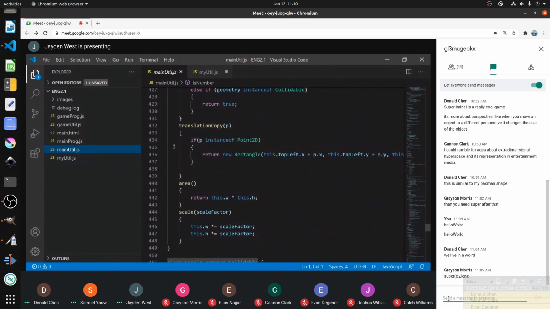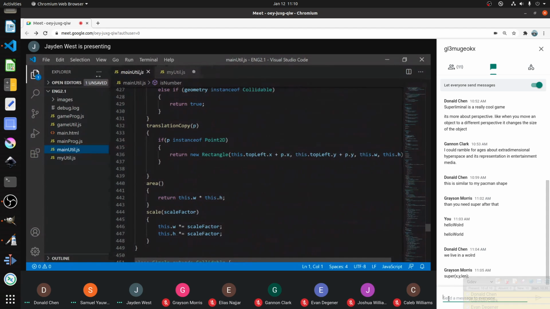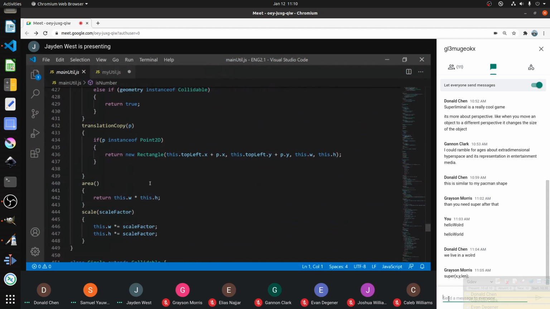So, let's get some more real estate. The file menu on the left, could you drag it over and make that disappear? Good. Should be able to make it completely disappear. There we go. All right, so now we've got it all on screen. So translation copy, we're taking in a P, which must be an instance of Point2D. So we're treating this 2D point as if it were a vector. And what do you think we're doing with that point?